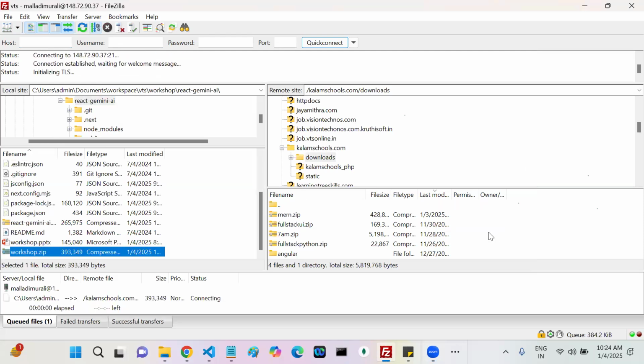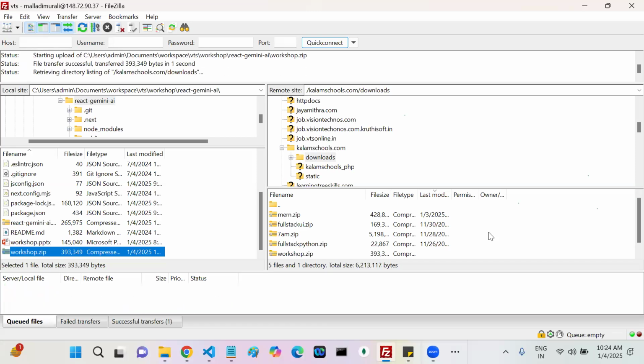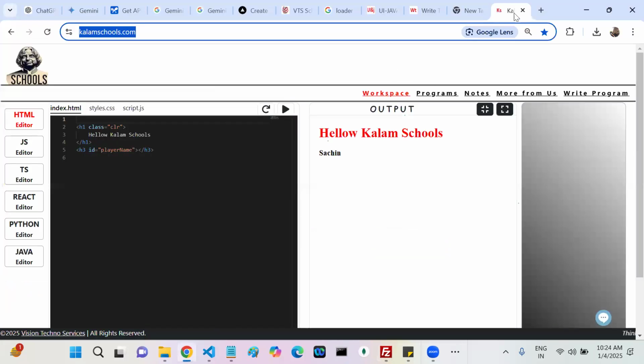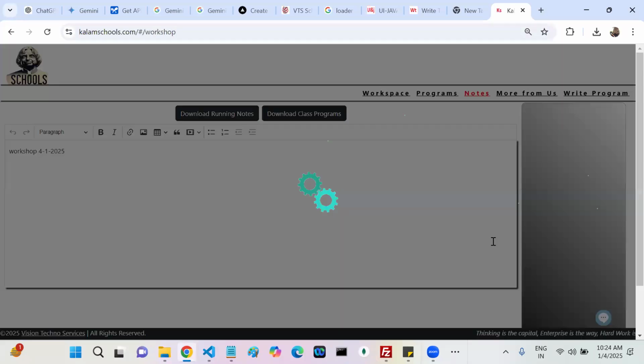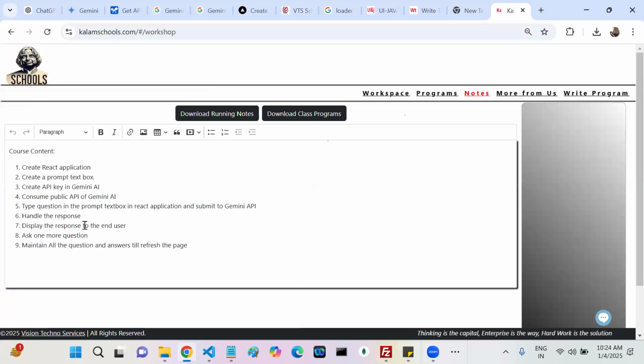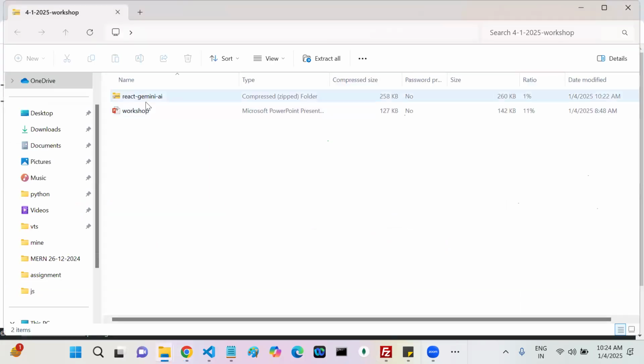Don't click anything. I'm deploying. I'm uploading. Yeah, click on the workshop. Go to Kalam Schools. Click on the notes section. Click on the workshop. Okay, this is the content. I already shared. Download the class program. Once you have downloaded this class program and open it, you can see your workshop PPT and the React Gemini AI zip file. You can extract it and see the code.